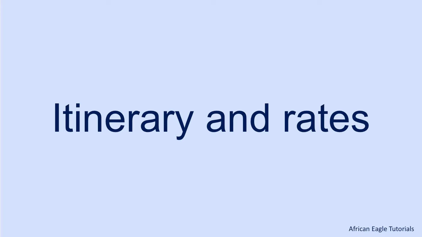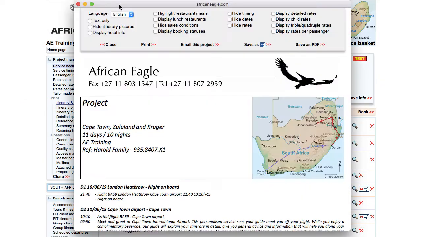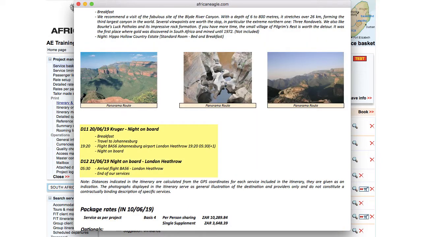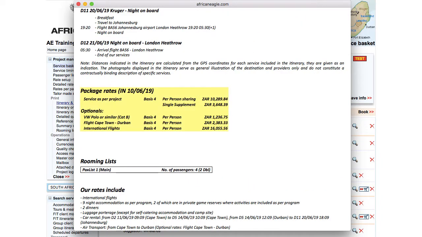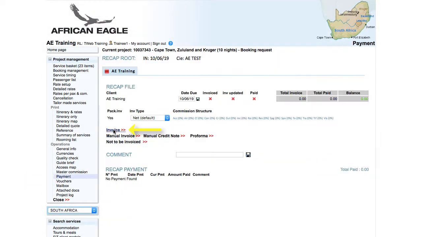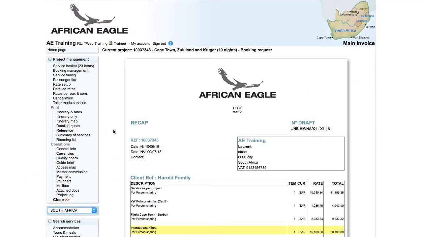Click on Itinerary and Rates. In the Itinerary section, note that the tailor-made does not appear. The international flights appear as entered in and out. In the Rate section, the tailor-mades appear under Optionals, International Flights. On the invoice, the tailor-made appears under Optionals, International Flights.